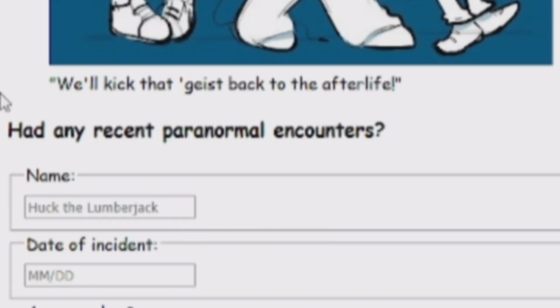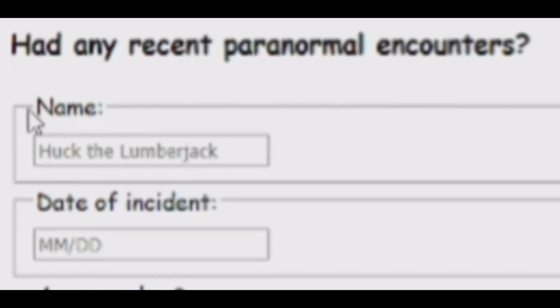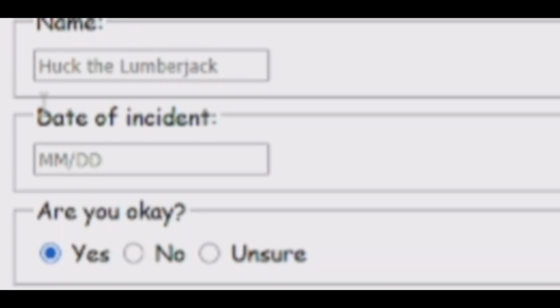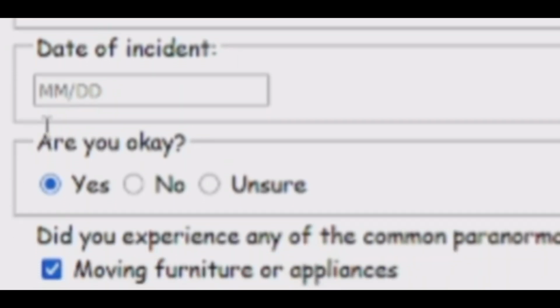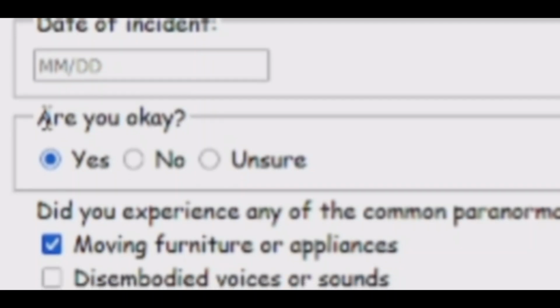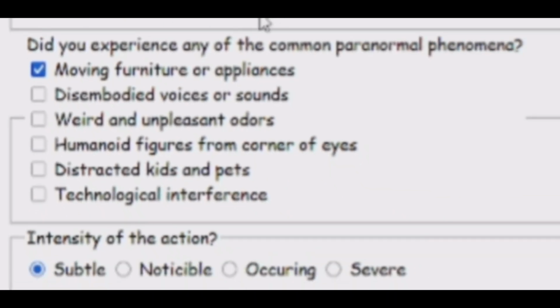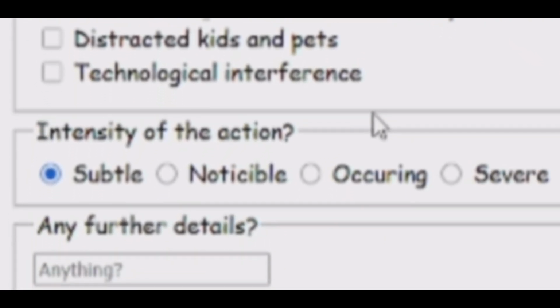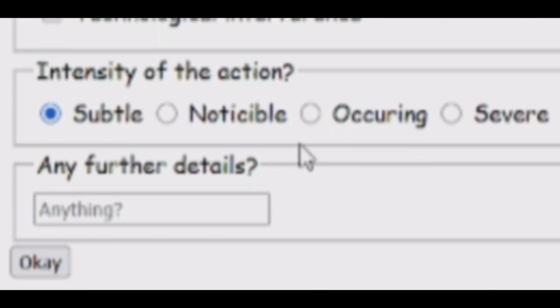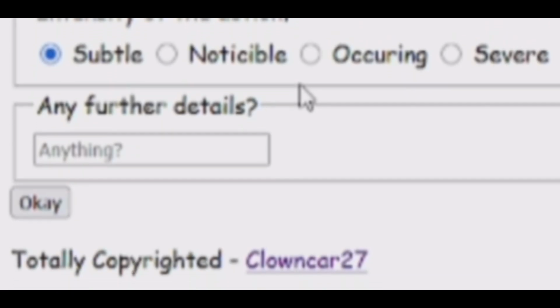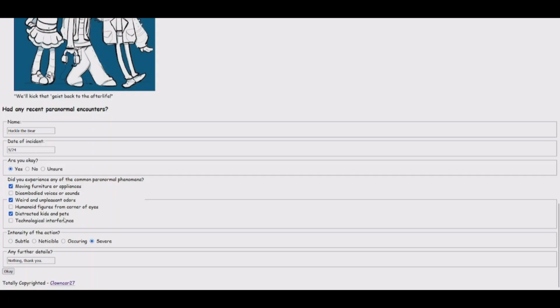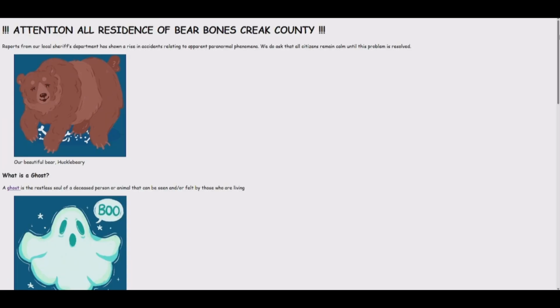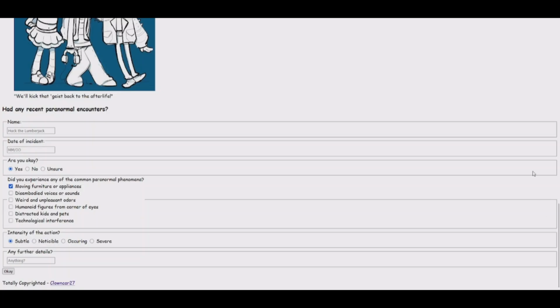Had any recent paranormal encounters? So you can put your name, the date of the incident, and then just a welfare check. Are you okay? Did you experience any of the common paranormal phenomena? Intensity of the action, and any further details you'd like to add. And then after you fill out the form, you just hit the submit button, and then boom, the information gets sent to wherever.